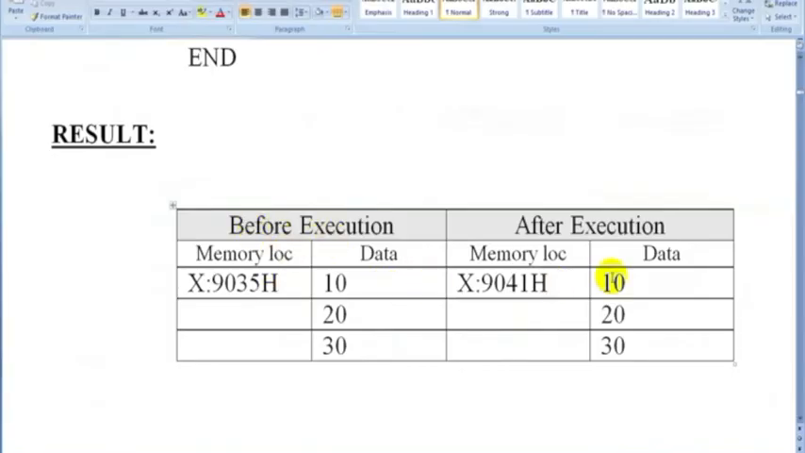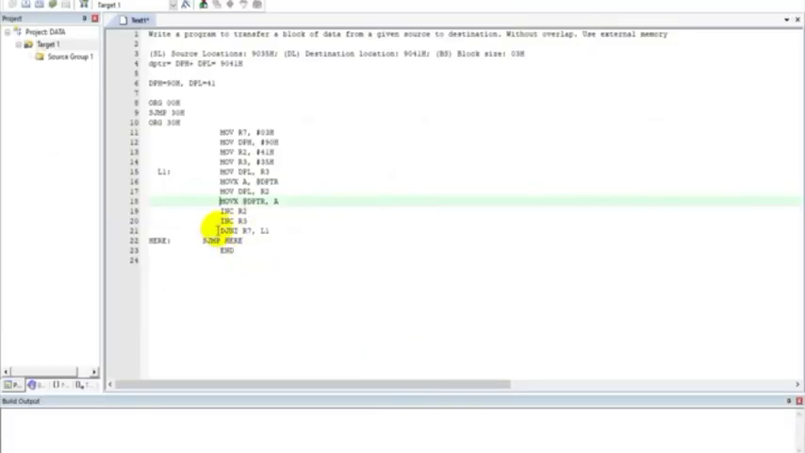Once I have moved the data, two more data left, I should count it. So decrement R7, jump on no 0. If R7 is not 0, again loop back. I am giving a random name to loop. I am giving the name as L1.